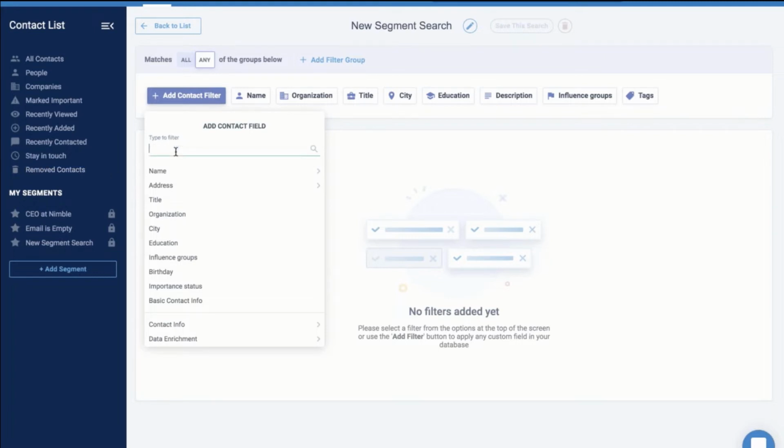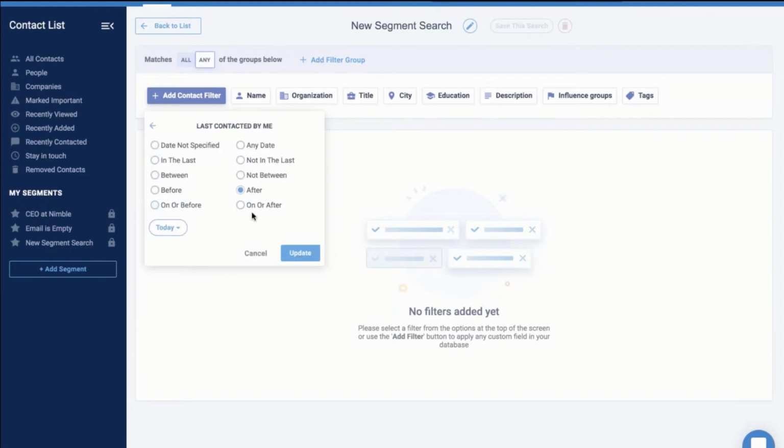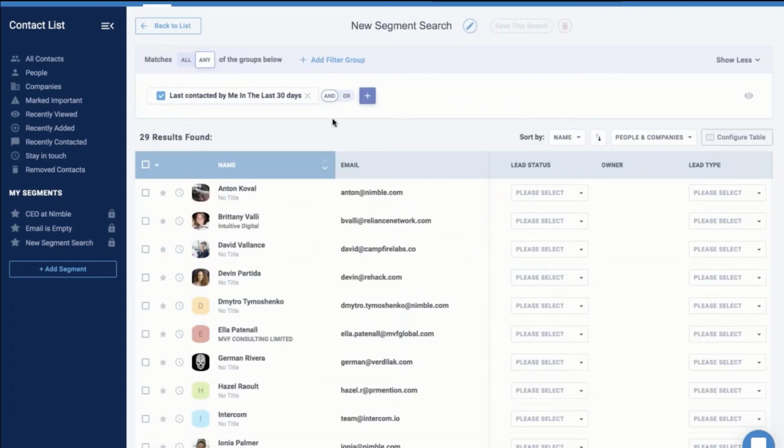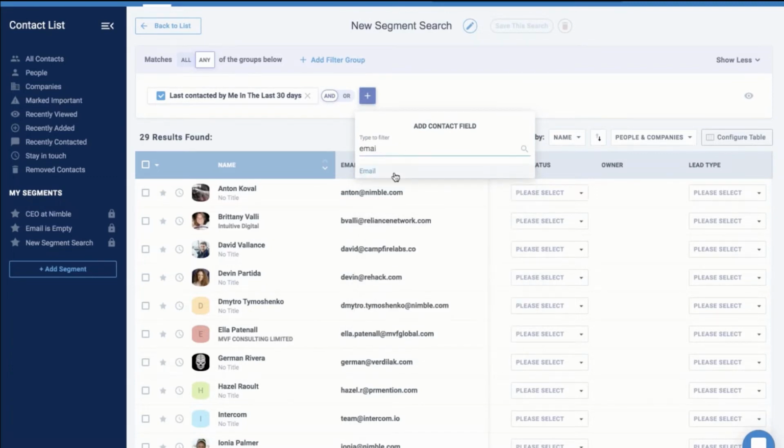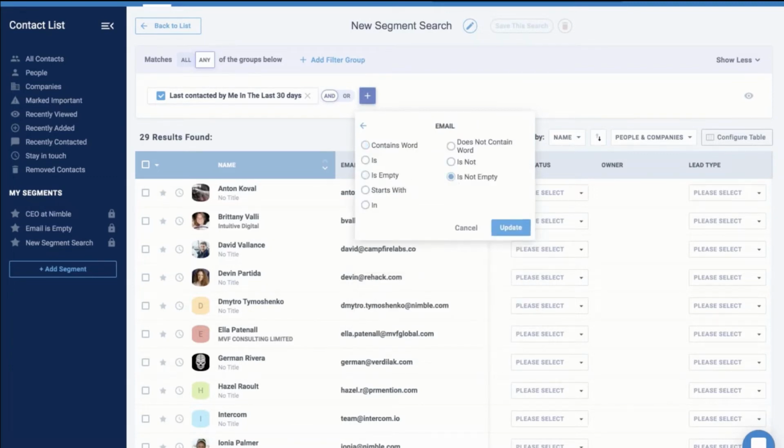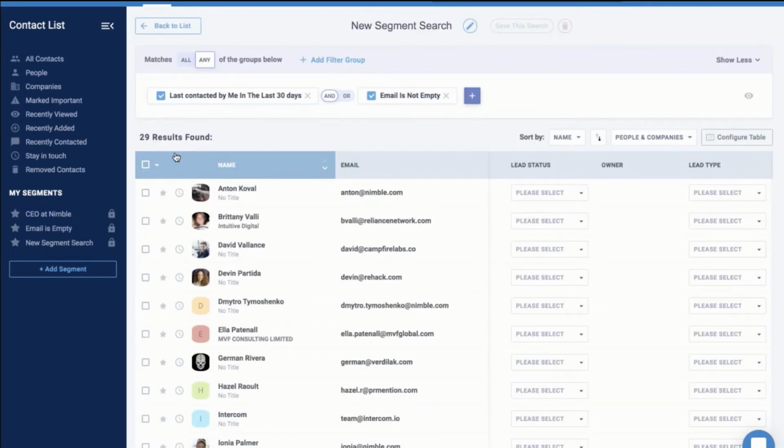So as an example, let's just do last contacted by me in the last 30 days. But I'm going to use and. Email address is not empty. So you can see that I've created this list of 29 contacts, and these are everybody that I've contacted in the last 30 days and that have an email address associated with them.